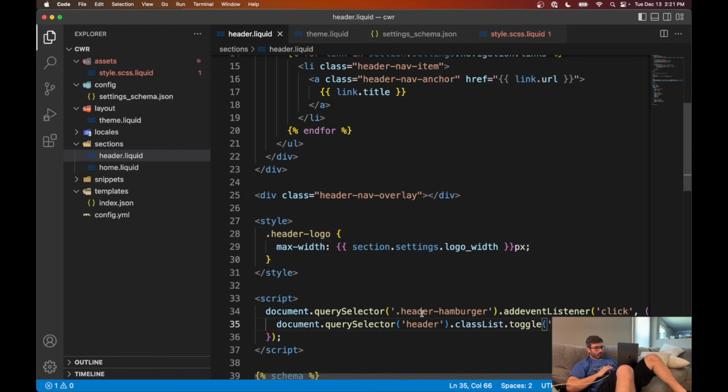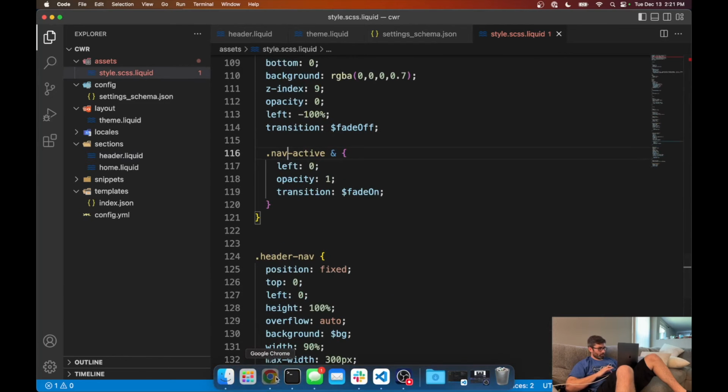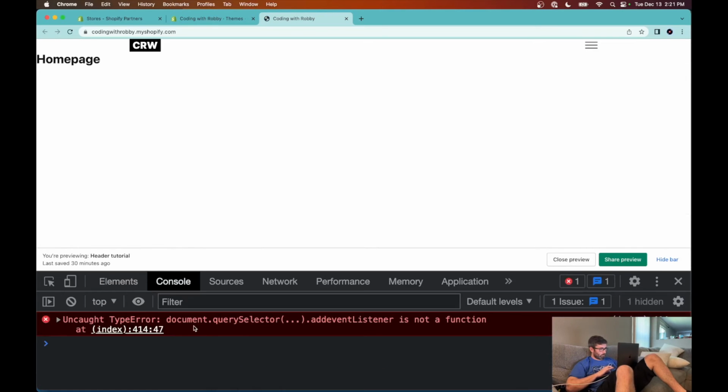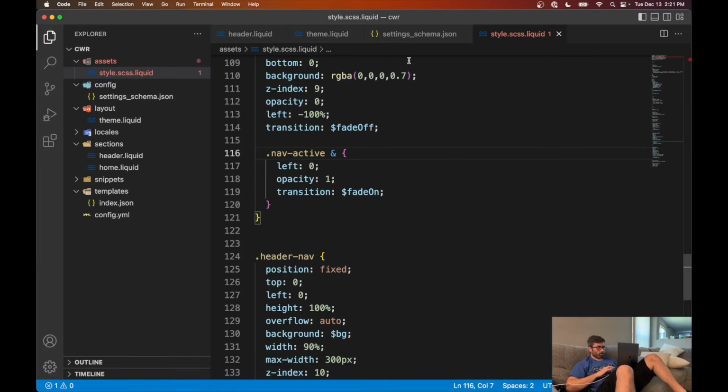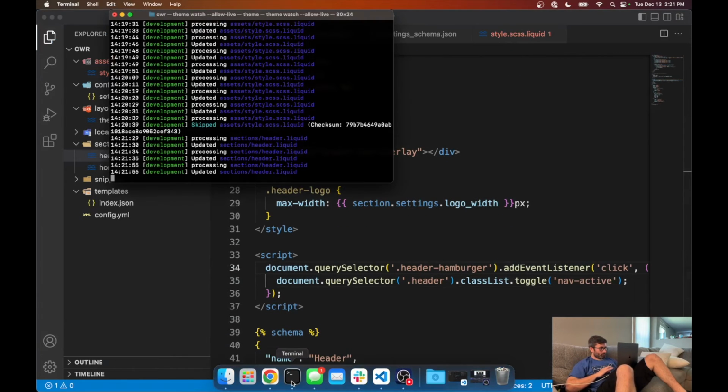Now when we click that hamburger, it's going to add nav-active to .header, and yeah, those styles will take effect. So this and this. Let's see if it works. Refresh, I click it, and nothing happened. I go to console, and I get, oh, I didn't capitalize the E. So let's go back. Go to header, add capital E addEventListener. That should fix it.